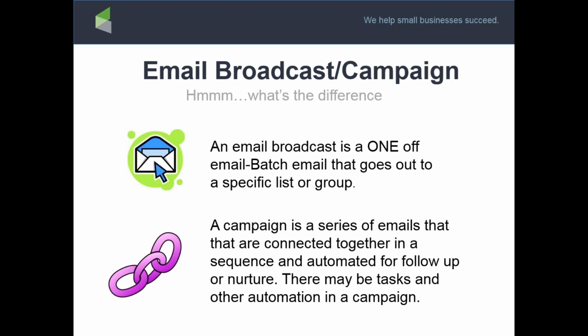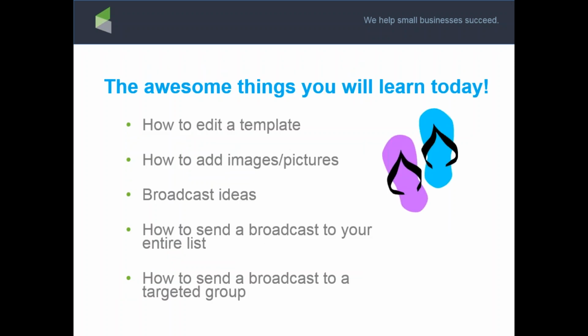Today we're going to focus on the email builder, creating that template, and then sending it off to a group of people. So what we're going to be doing today is editing a template. I'm going to show you how to add images. I'm going to give you some ideas for why to broadcast, how to send a broadcast to your entire list, and then just how to send to that targeted group that we don't want to show up at Camelback Mountain tonight at 6 when it's super hot out.